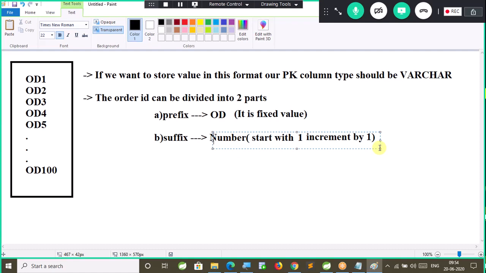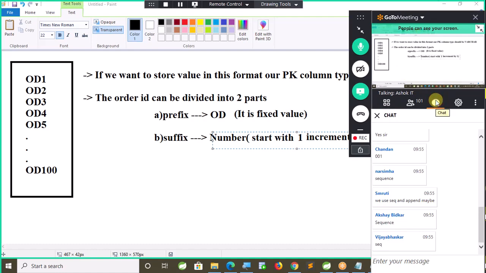Anybody have any idea on that? Start with 1 and increment by 1. Come on, how can I generate that number? OD's problem is solved. OD is a fixed value, I can take a constant for that. But what about the suffix? Suffix is a number, starting from 1 and incrementing by 1. Then how can I work with that number part? Prefix part is cleared. Then what about suffix part?